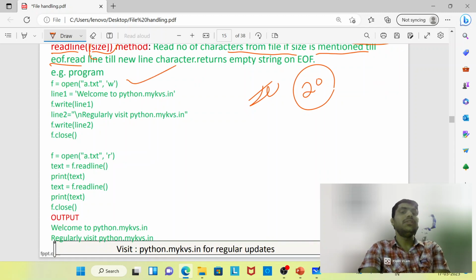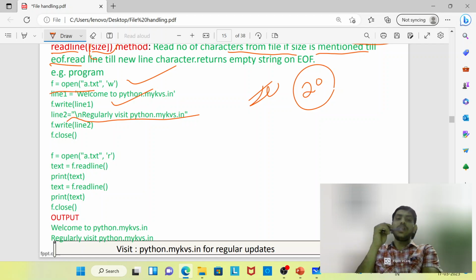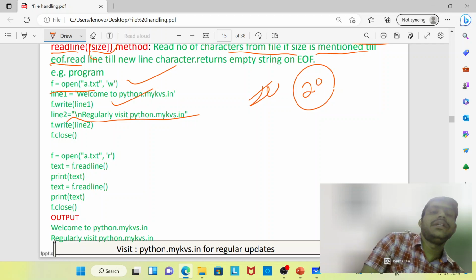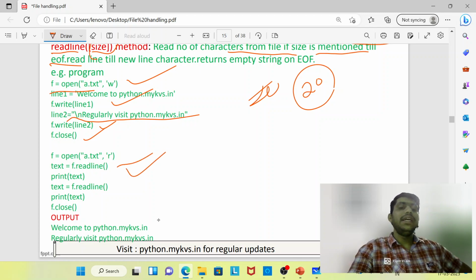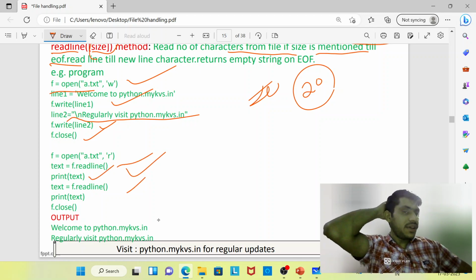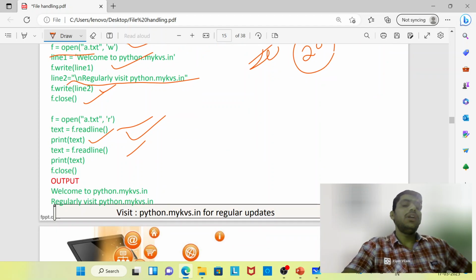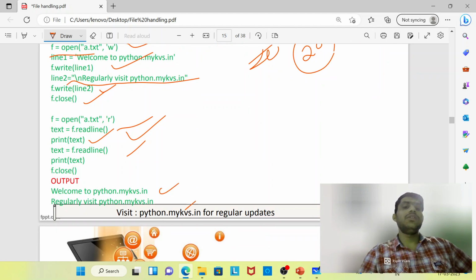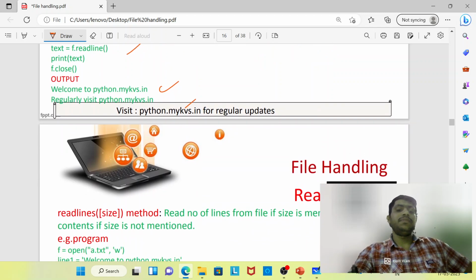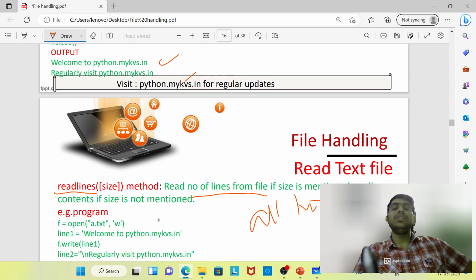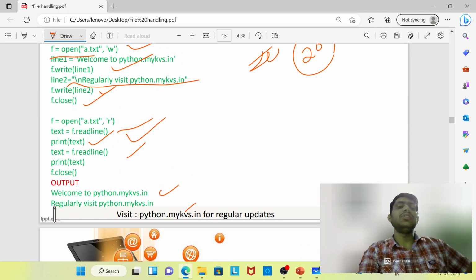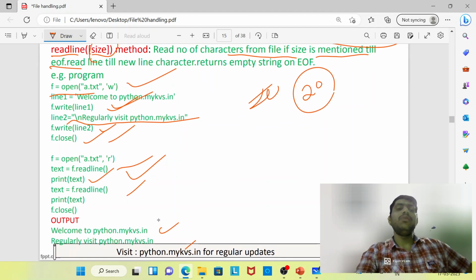You can see here line 1, line 2, they have imported one new line character. Okay, in line 2 you can see read line, print text, read line. You can see it is coming in two lines. Okay, read lines reads all the lines present in the program. It is a single line you can mention here. You can see line 1, line 2.